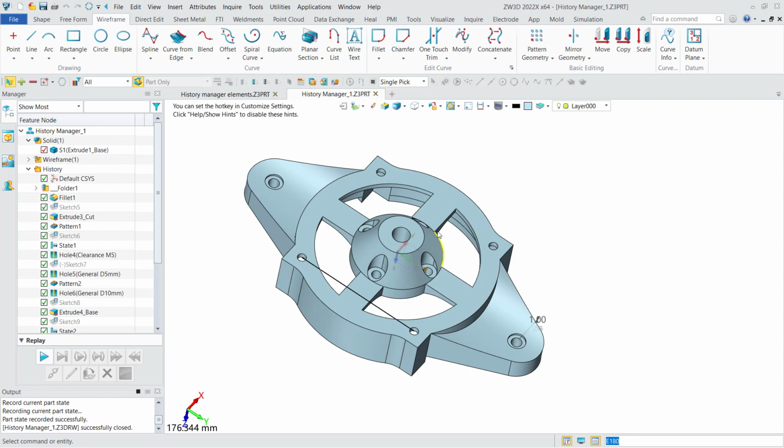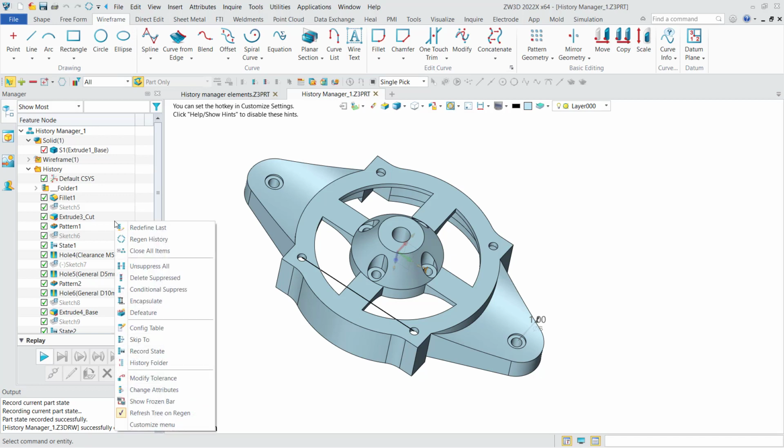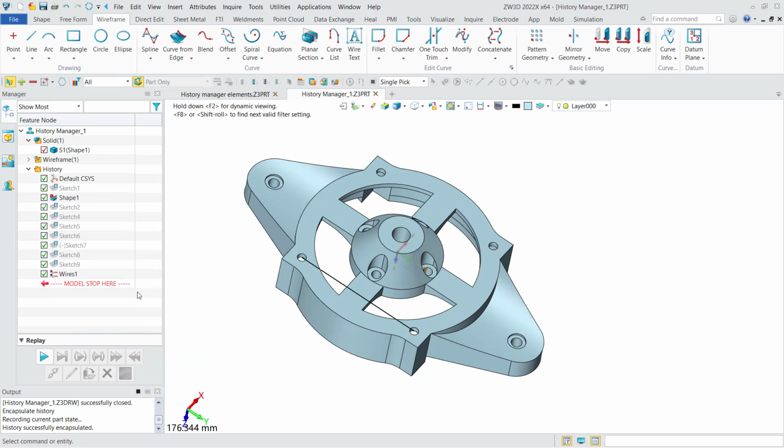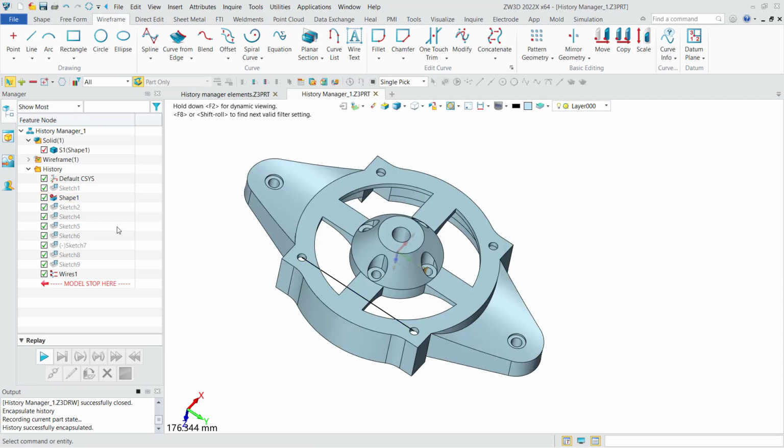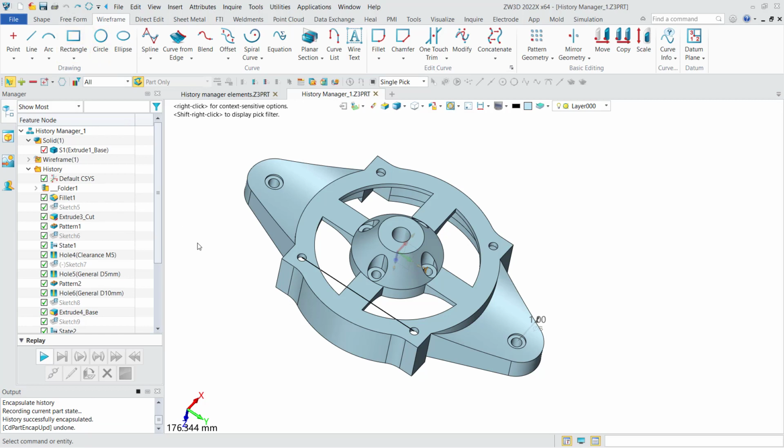And the next one I'd like to show you is encapsulate. It's easy to do. Just right click on the blank area and then select encapsulate. And then you can see all the shapes will be defeatured and replaced by static shapes. Okay, we undo it.